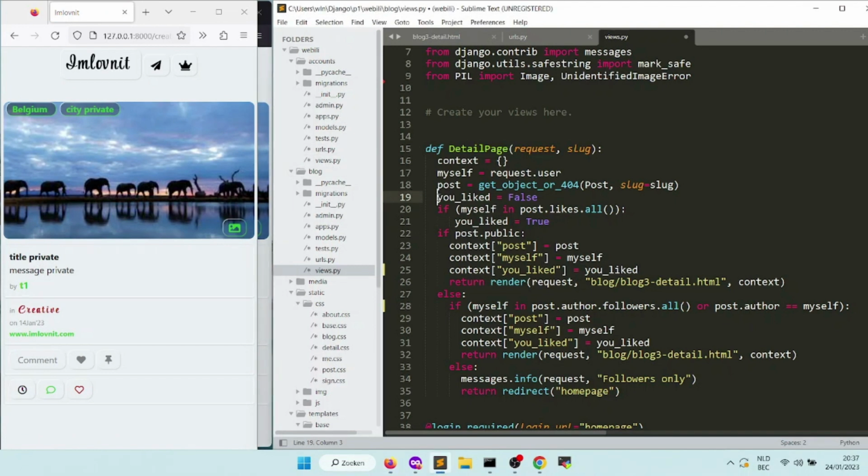As our detail page needs to know if a user, aka myself, already liked the post or not, we will check this in our task and pass the result in a context box. We define a variable, you liked, and set its standard to false. Consider this an assumption that the user, aka myself, didn't like the post yet. Then we check if myself is in the list of users that liked the post. If true, we change the variable you liked to true. As this variable is on top of the task before all the rest is executed, we can pass it anywhere we want. So we pass the result in a context box both for public and private posts.